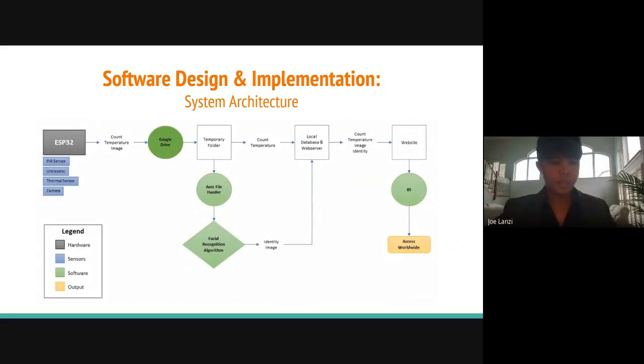And so this is pretty much the entire system of the software architecture. Data is collected from the ESP32, what Ahmed was talking about, and it's then automatically processed to the database with the facial recognition. And that's all shown in the website within just a matter of 1 second. The following is a short demonstration of how this automatic file handler operates.